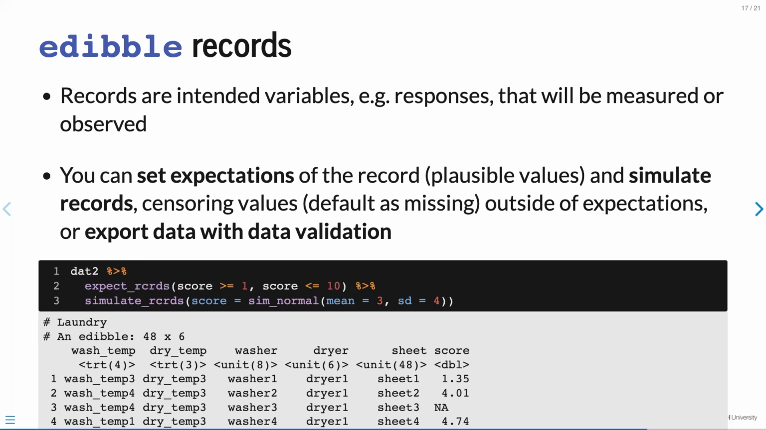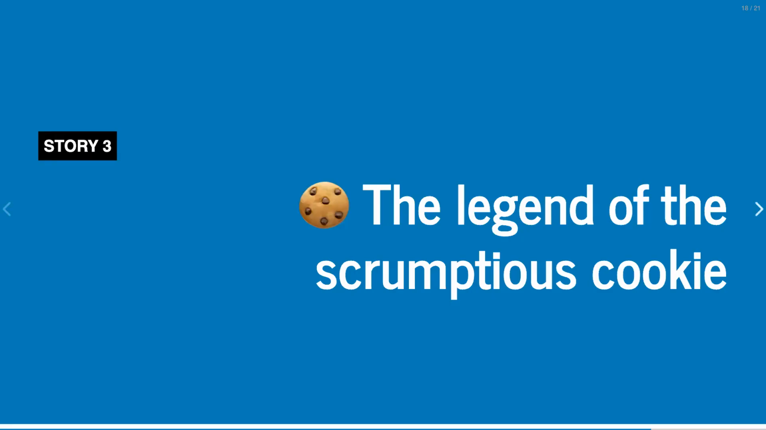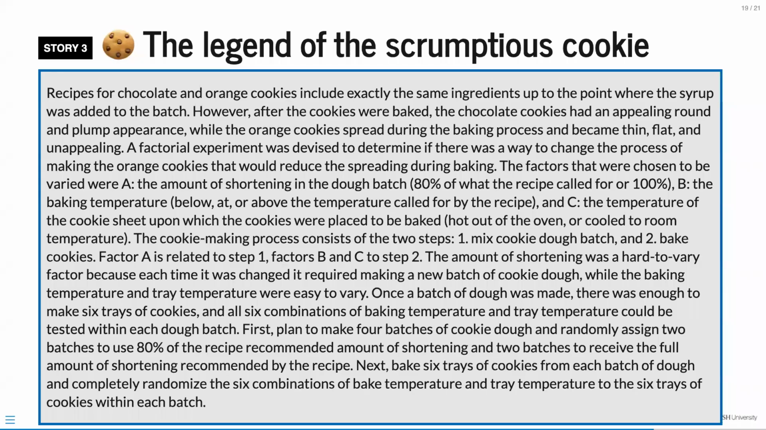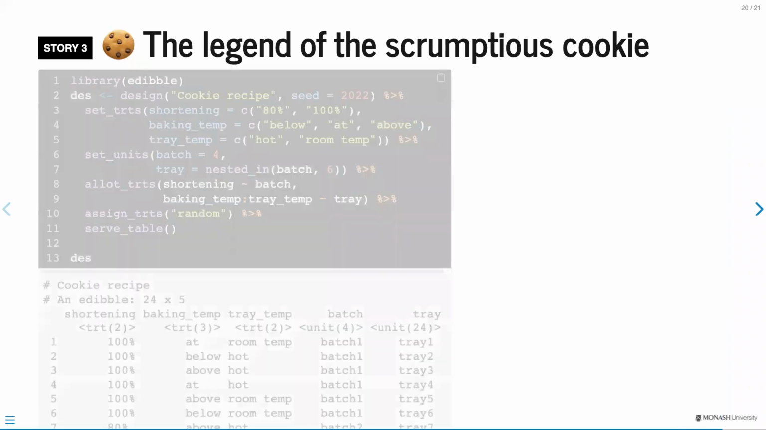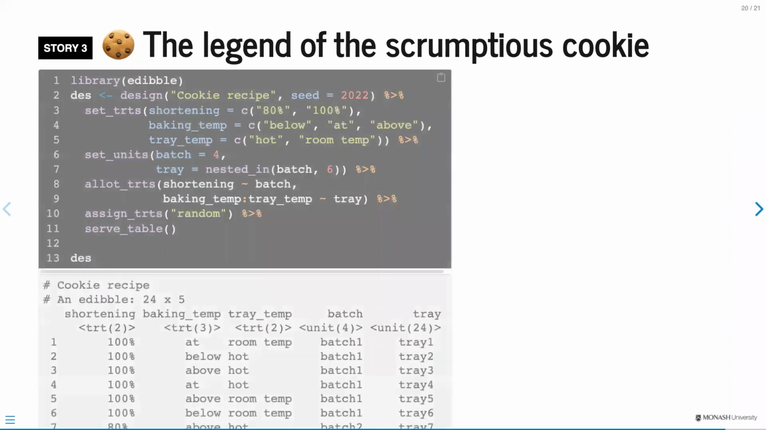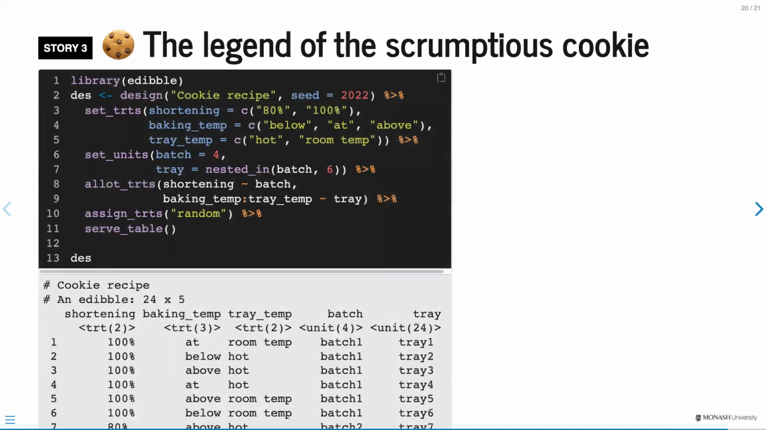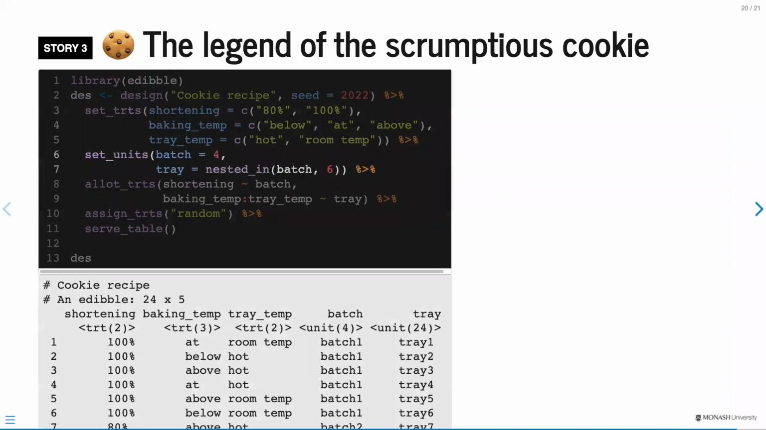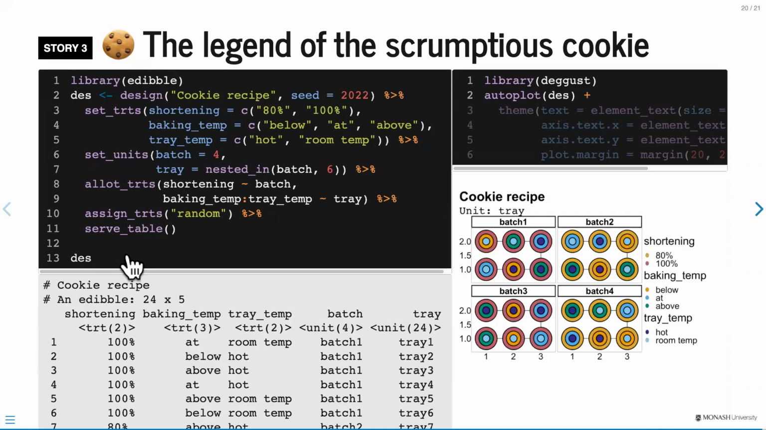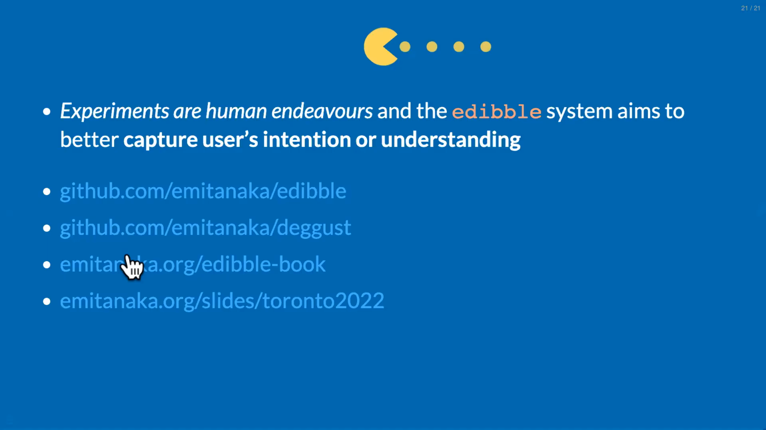Okay, I actually have one more story, but I think I'm running out of time and this one is too wordy. So I might leave it there and just show you the code. So this is like the cookie recipe. And just come to the very end and say thanks for listening.